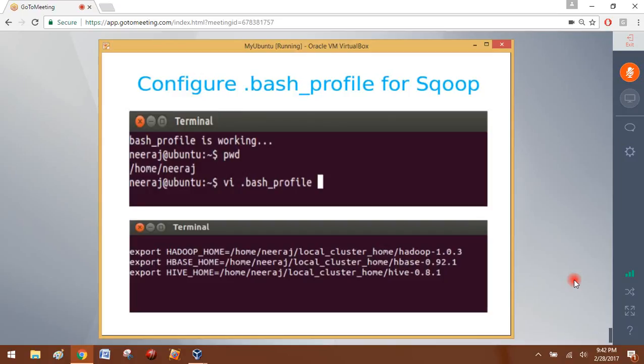That's all. Because when you are importing data from RDBMS to Hadoop, or RDBMS to HBase, or RDBMS to Hive, at least your Sqoop should know where exactly Hadoop, HBase, and Hive are installed. That's the only information Sqoop needs, nothing more than that. So you will add these three lines to .bash_profile, and with this we are done with Sqoop installation. That's all. Any doubt in the Sqoop installation part, you can ask me. Otherwise, we'll be moving ahead with installation of MySQL.